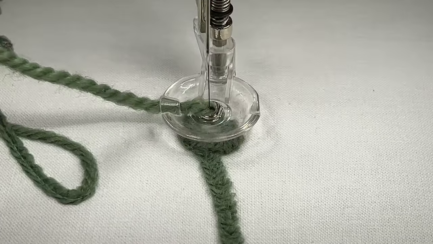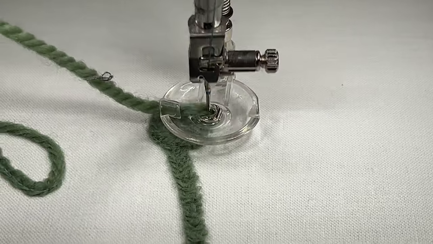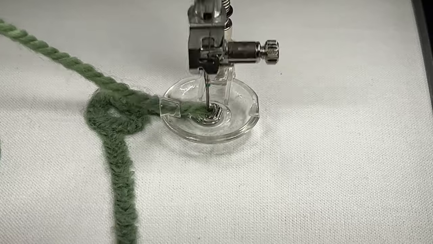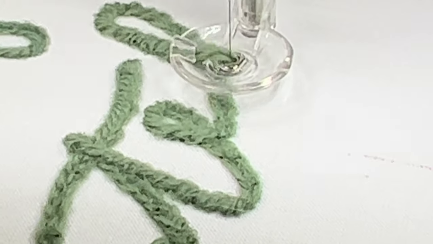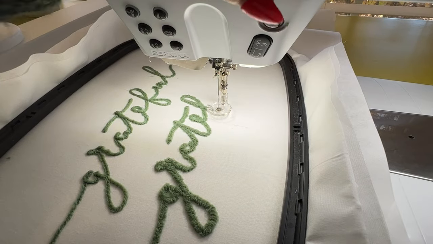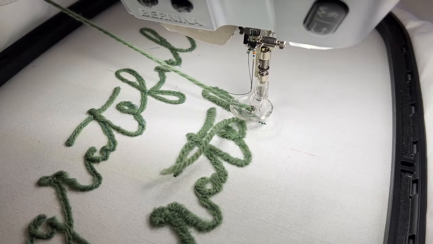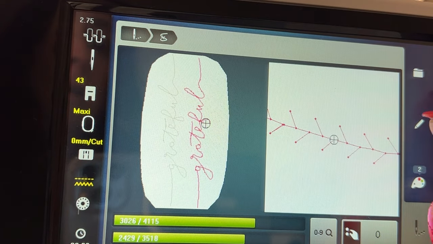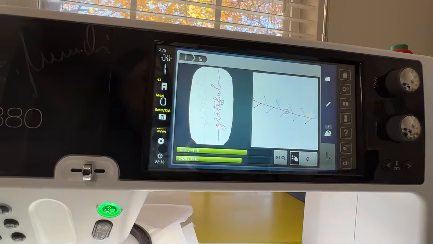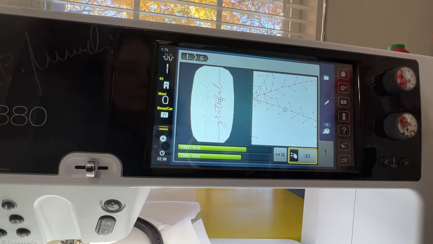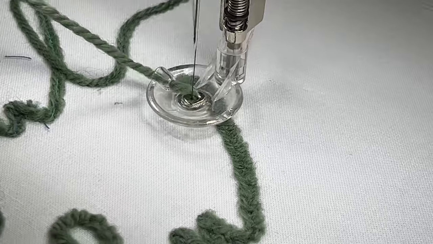Now, one of the things that I did with this, I got so excited about doing the couching part that I forgot to see how much yarn I had pulled off my skein. And I actually ran out of yarn midway, but that's no big deal. You can just clip it where you end, feed the yarn through the foot again, and then start up again using your broken thread guide, where you tell it, hey, my thread broke, and you can cycle back through the design and everything. So you're going to do that and just carry on. So it's no big deal at all.